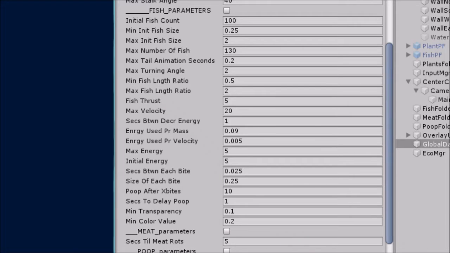The fish are going to poop after eating 10 bites. And after their 10th bite, it delays 1 second before they poop. Otherwise, I found out they were pooping on the plant they were eating right after they took that 10th bite, which was kind of ridiculous. Minimum color value, we'll talk about what that's for in a few minutes.